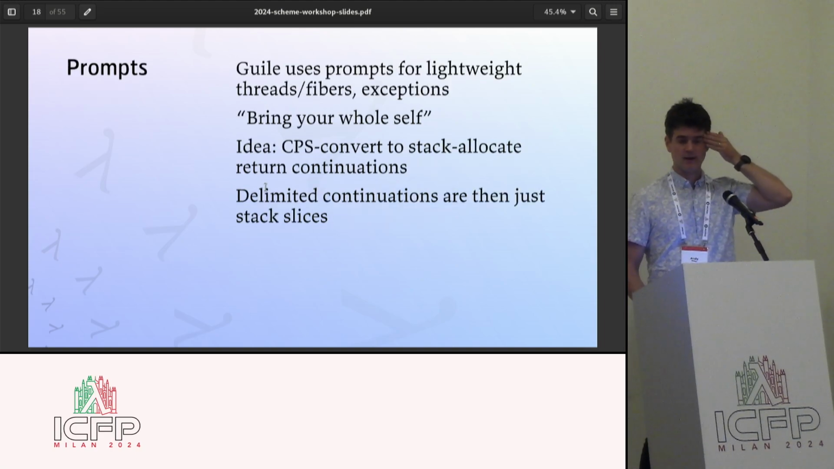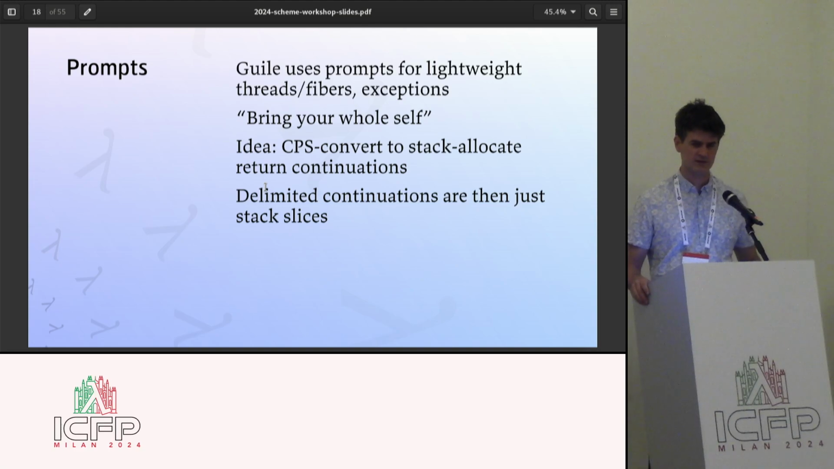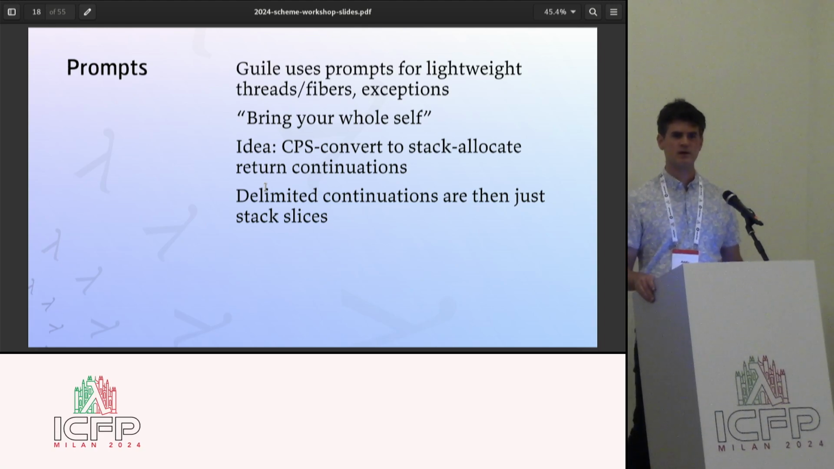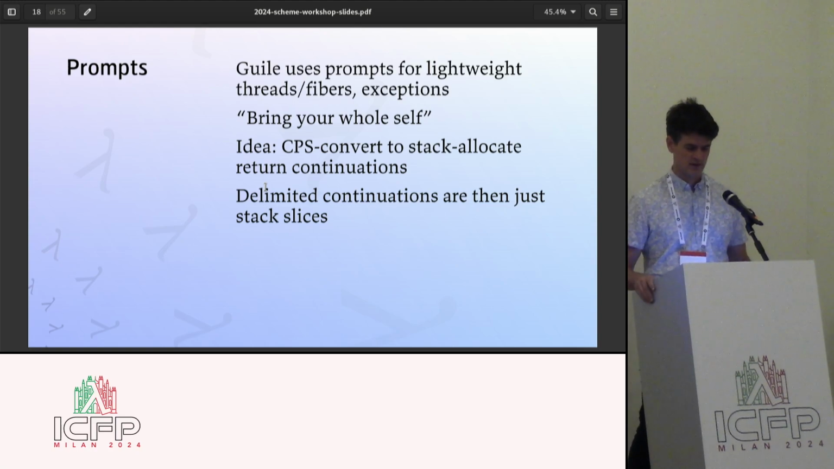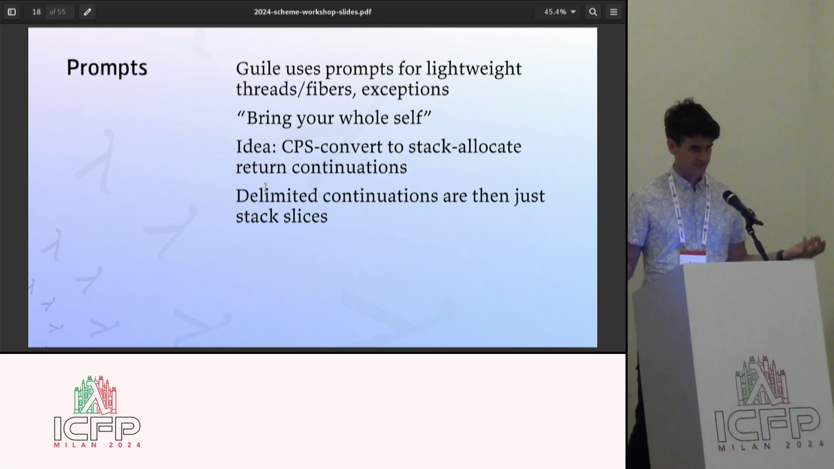Another question would be prompts, delimited continuations. Guile has these. They're pretty important to us. They're the basis for Guile's native implementation of exceptions and fibers, lightweight threading. And we want these, right? I'm not really willing to compromise on these. And if I have to compromise on this, then I'm going to give up, because I don't care, essentially. So our approach in Hoot, and one approach, is to do a CPS conversion.